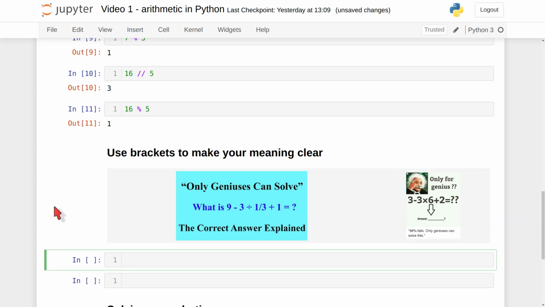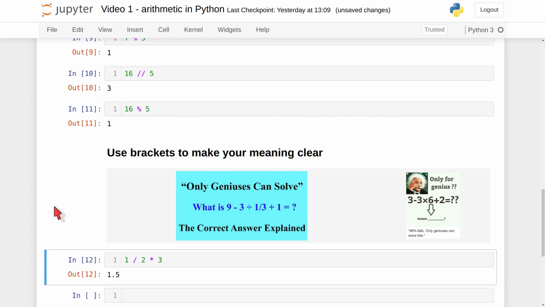Let's look at a simple example of that. If I do 1 divided by 2 times 3, well, this is a little bit ambiguous because it's not quite clear whether I want to multiply 2 by 3 and then divide 1 by that, or whether I want to do 1 divided by 2 and then multiply the answer to that by 3. In fact, as you can see, when I run this, what Python has done is first done the division and then done the multiplication. So this is 1 divided by 2 all multiplied by 3.